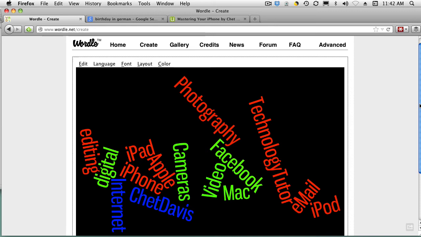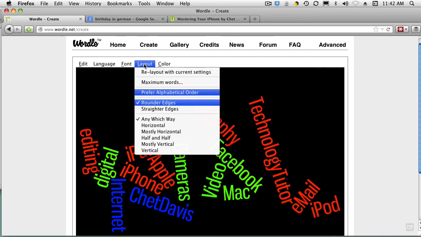Really cool. Now, what's nice about Wordle, and I've been using Wordle for about 4 or 5 years, is you have the ability to modify it. On top of the menu, you can change the language, you can select a different font, but the place that I like to play the most is in the layout or color. So I'm going to go ahead and click on the layout button and then scroll down.